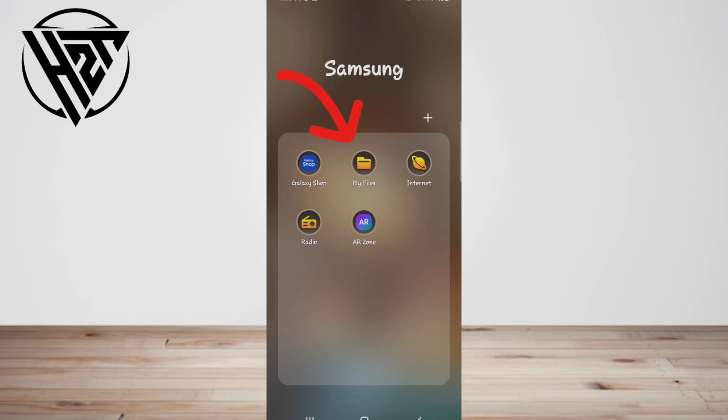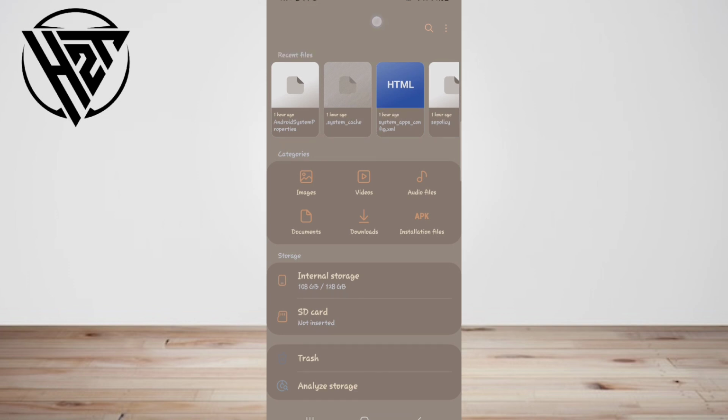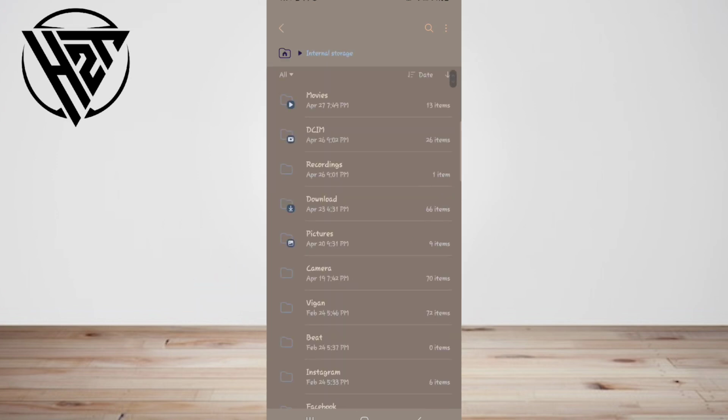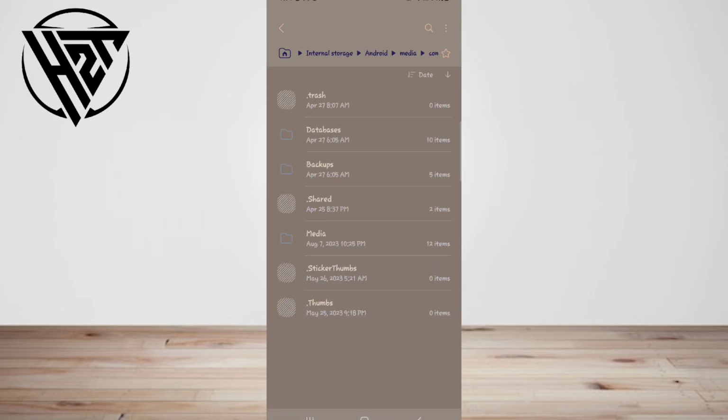Navigate to the WhatsApp database folder in your phone's file manager. Tap on that. Now, select SD card or internal storage. Then, search for WhatsApp. Tap on that. And click on Databases.